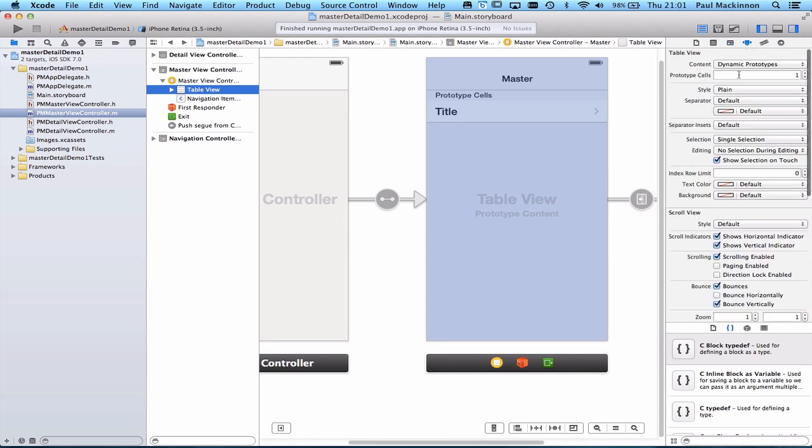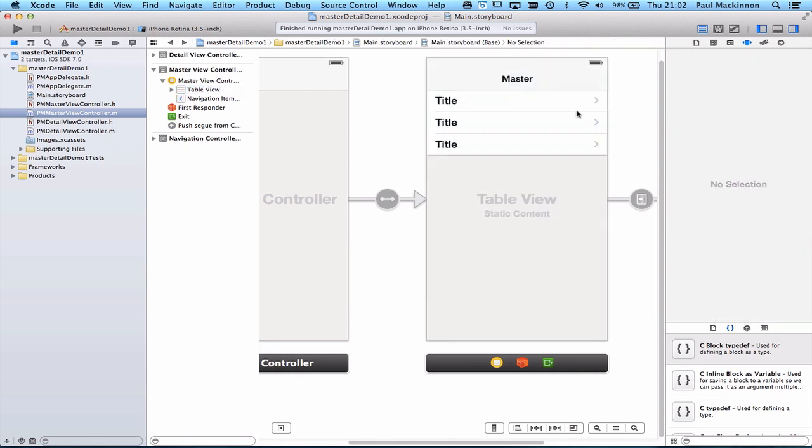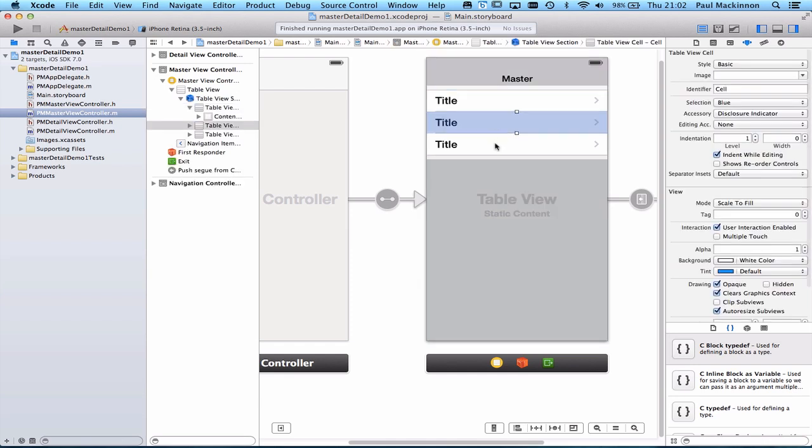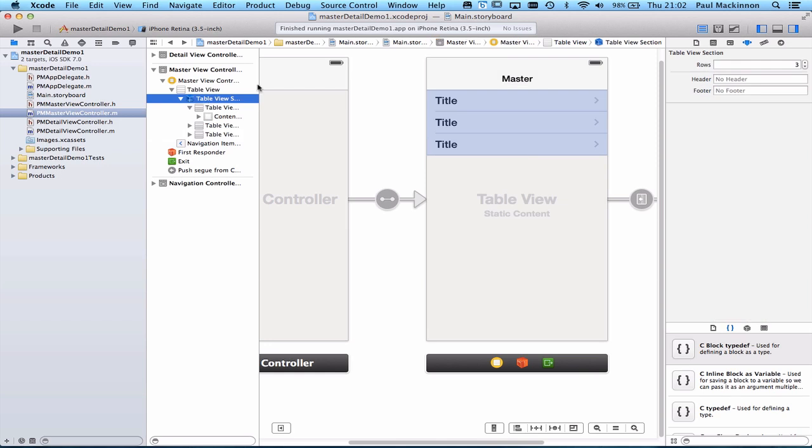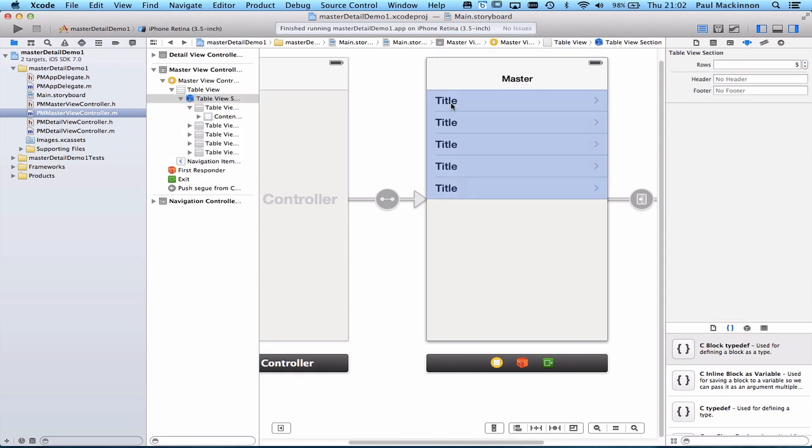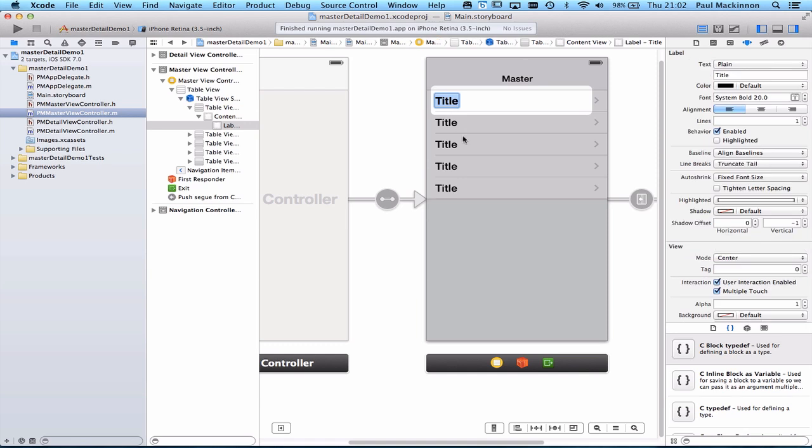And so the content, instead of being dynamic prototypes, which means that the content is dynamic, in other words, it's given by the view controller we've just been looking at, if we put static cells, we now define cells within Interface Builder here, and so we can change things like the number of rows there, we can add more rows, we can edit each row.